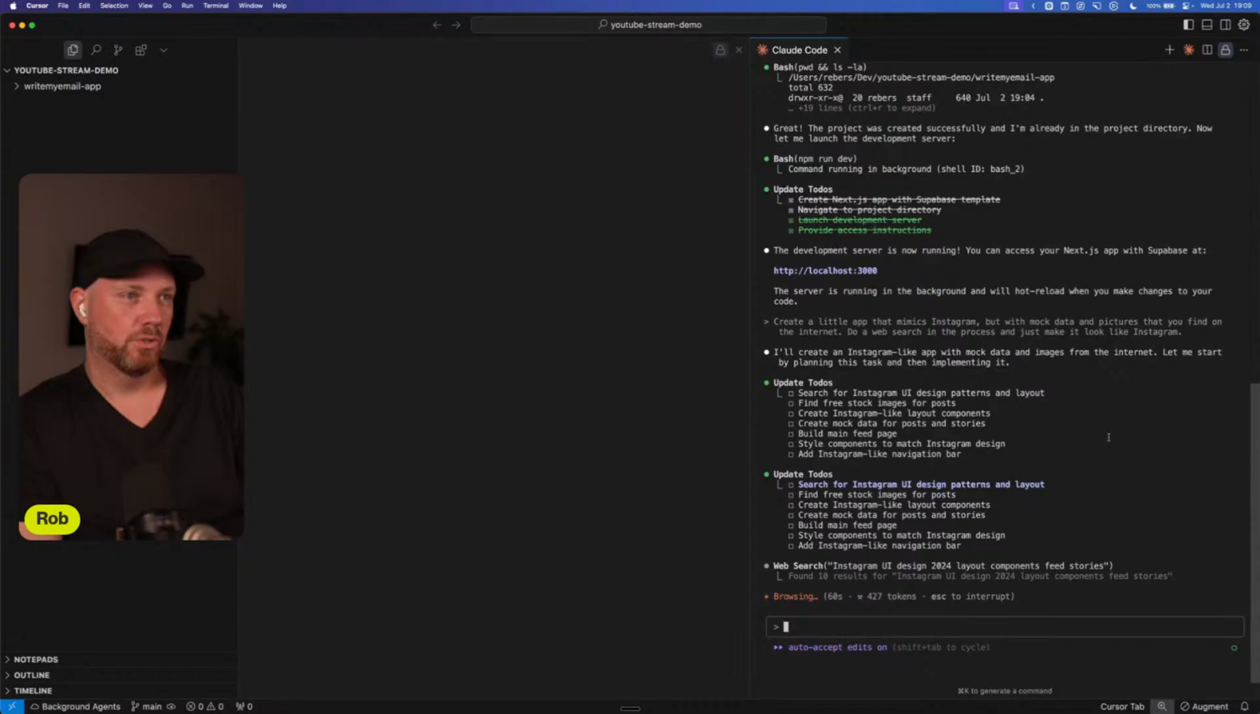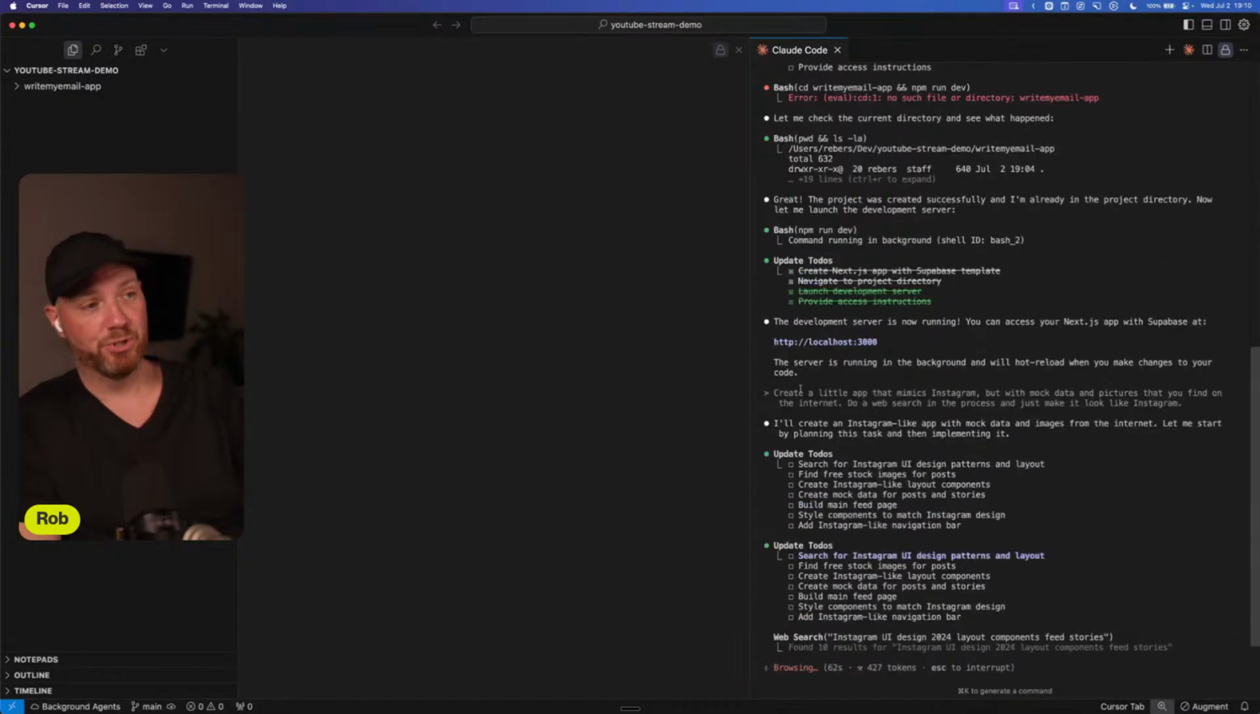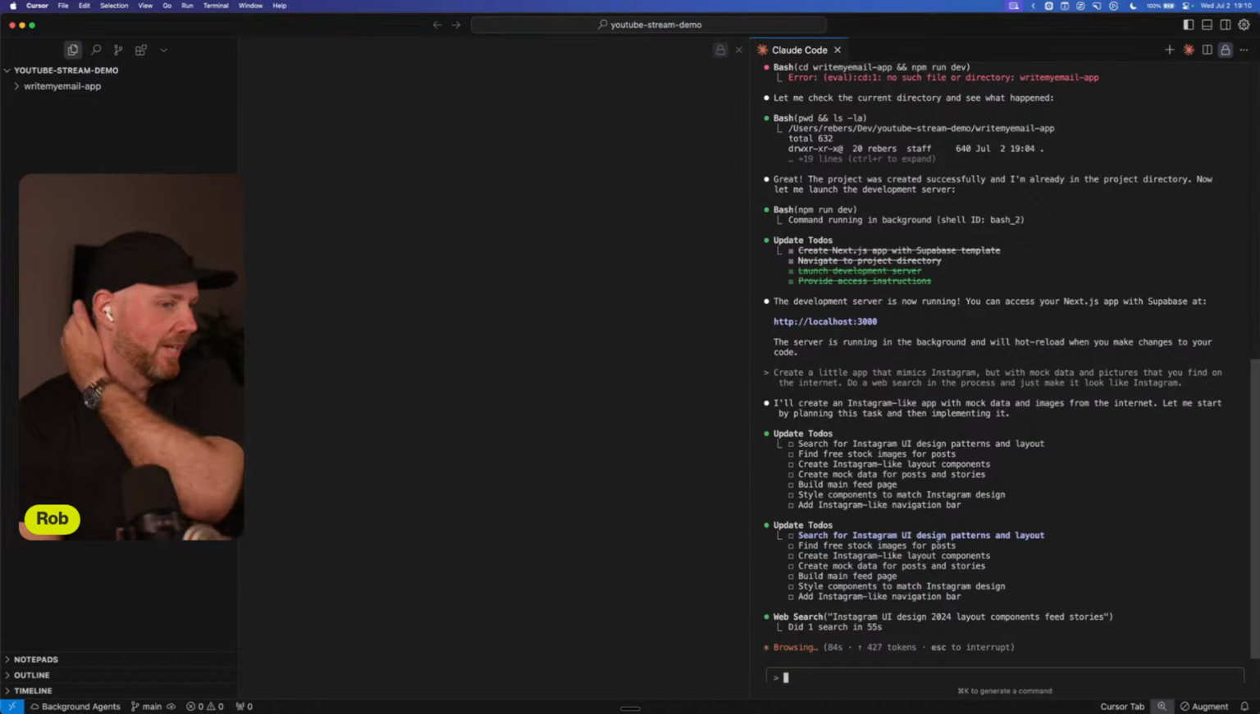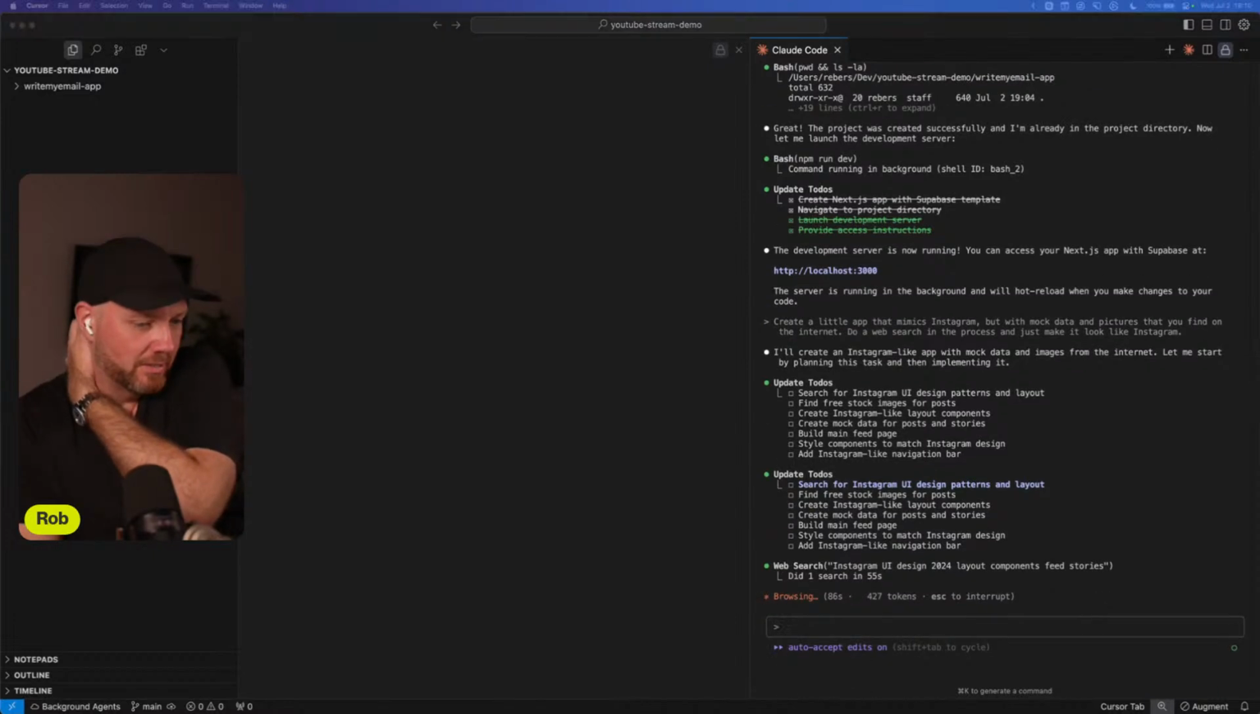So now Claude Code has created, again, a huge to-do list, right? Like search for Instagram UI design patterns and layouts. Okay. Now it's doing a web search, by the way, but it only ever does this when I ask it to do so. So I literally just say here, like, search the internet or find on the internet or something like that. Do a web search. You have to be very explicit with Claude Code, and I'm kind of annoyed by that, to be honest.